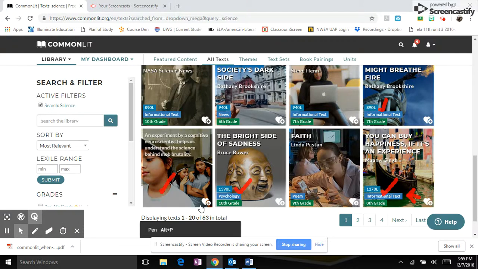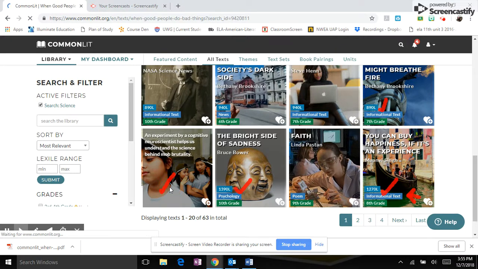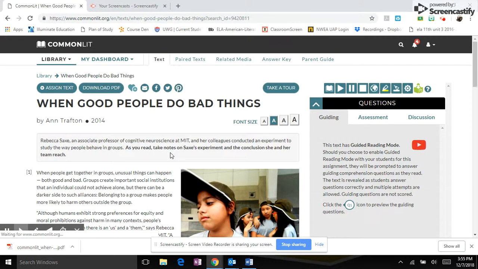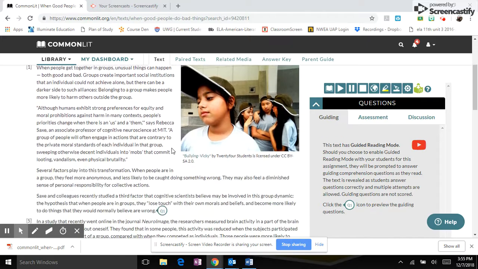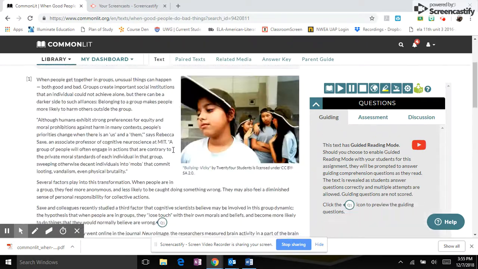Okay, so I'm going to choose this one, the psychology text. It says that it's a 1420 Lexile range, and it also says that it would be well suited for 11th grade students. I'm going to click on this one. Okay, and then here is the text that I've selected.